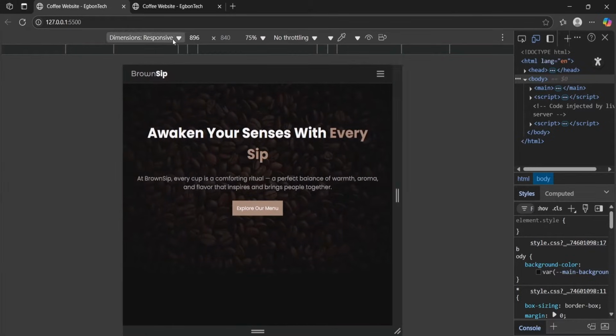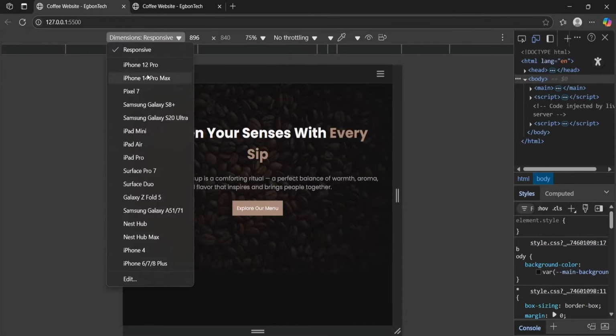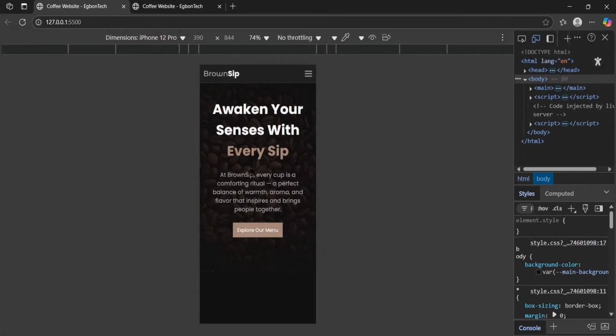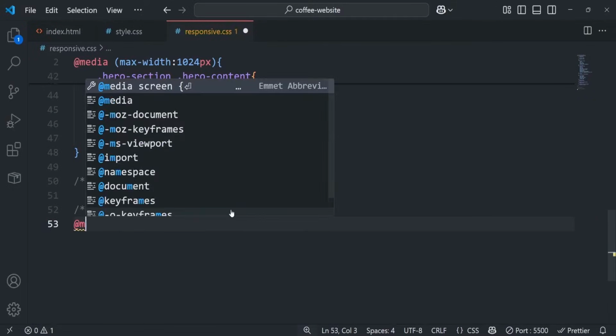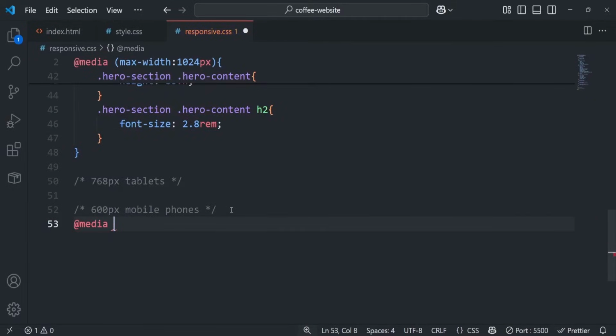But for mobile devices, when I go to iPhone 12 Pro, I'm going to notice that the H2 text is still kind of large. So we have to add a style for mobile devices too. I'll go to my mobile section. I have not created a media query yet, so I'll add a media query with max-width. This time I'm going to use 600 pixels.